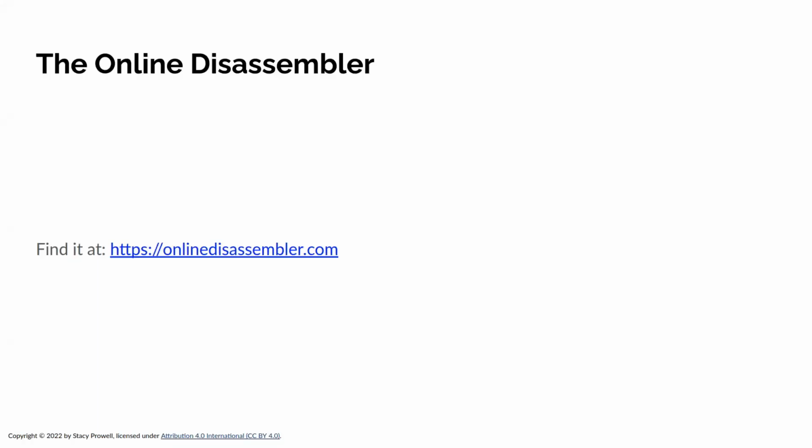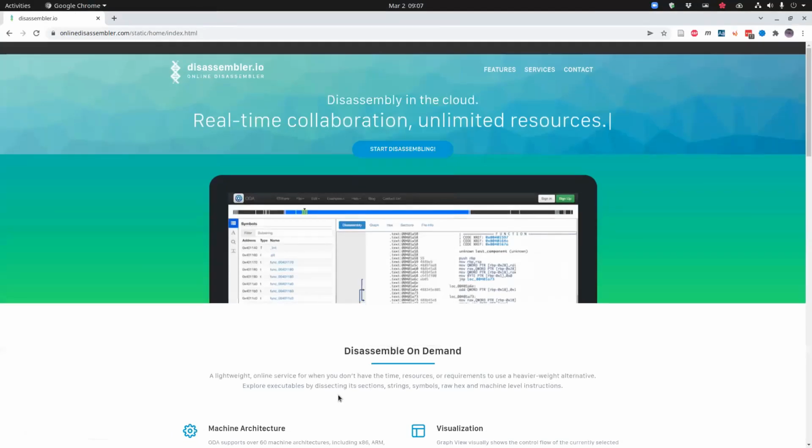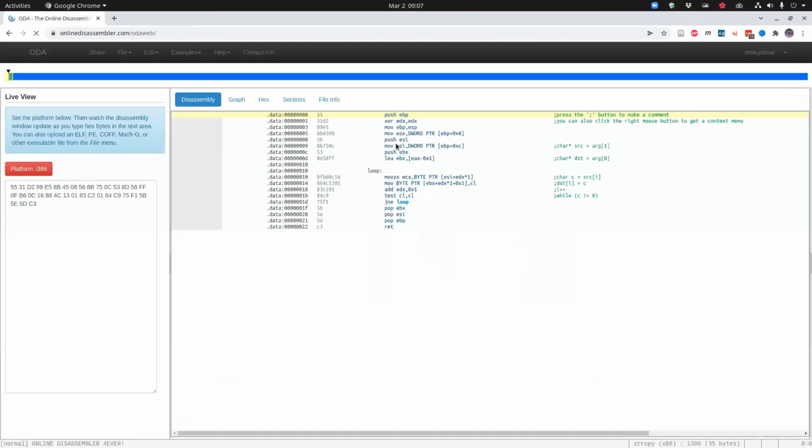So tools. Today's tool is the online disassembler. And instead of having a bunch of slides on it, since it's an online thing, I thought I would just go ahead and hop over to it. So here it is. You can just go ahead and hop right in.